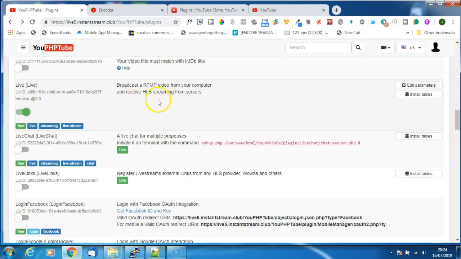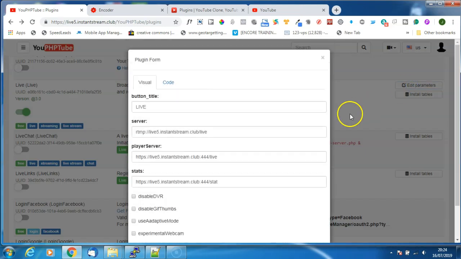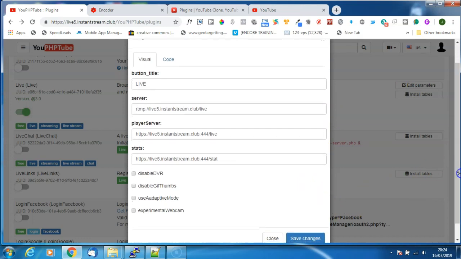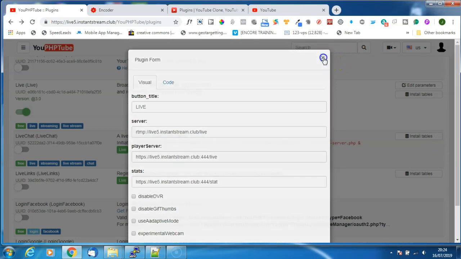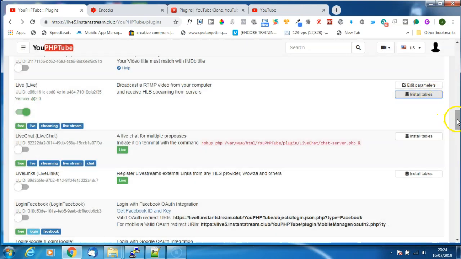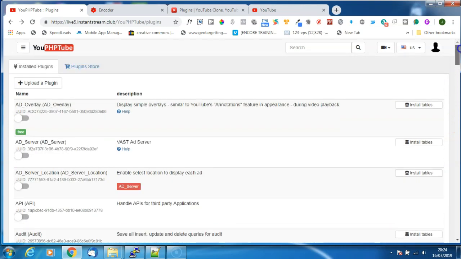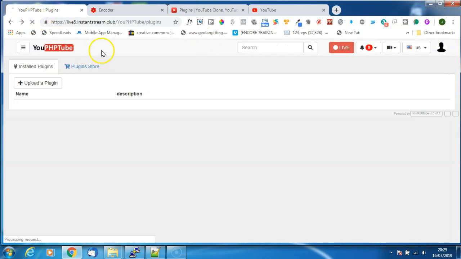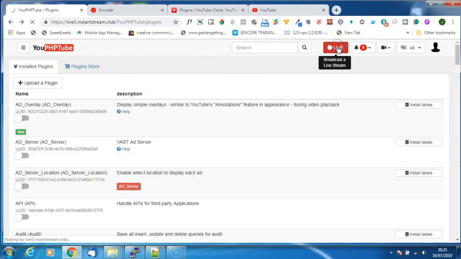This one, there's no SSH command, but I do need to just check the parameters. That all looks fine to me at the moment, though there probably will be some tweaks that need to be made. But what I want to do is to be able to install the tables. So that will update your MySQL database. And then if I refresh this, it now has this live.